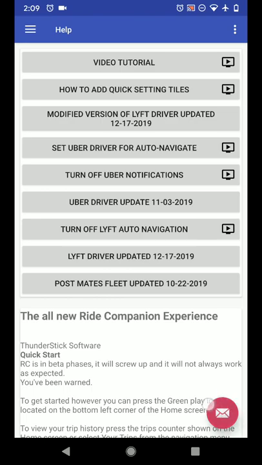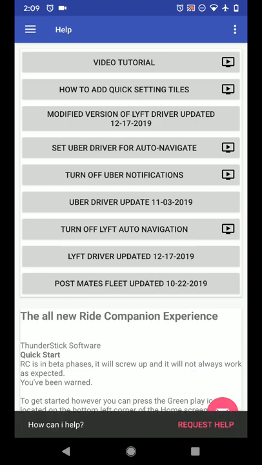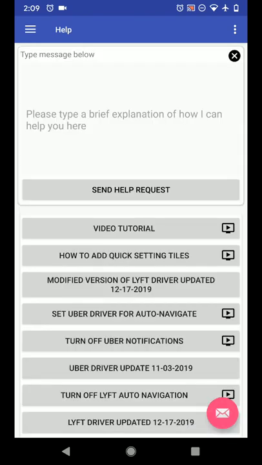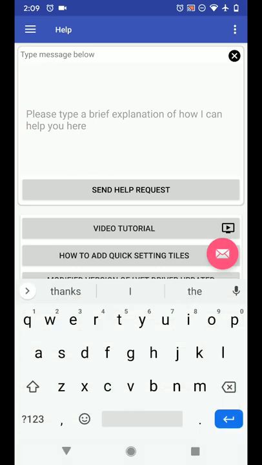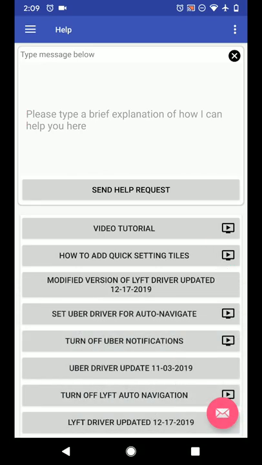Something new is this email button here in the lower right corner. If you press on that, you can request some help. You type in a message here and it'll send an email directly to me, and it'll also give me all the information I need to help you out the best.